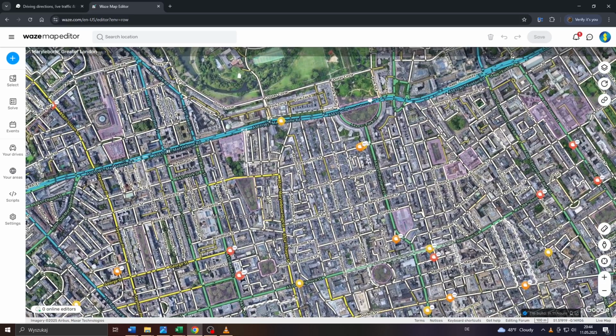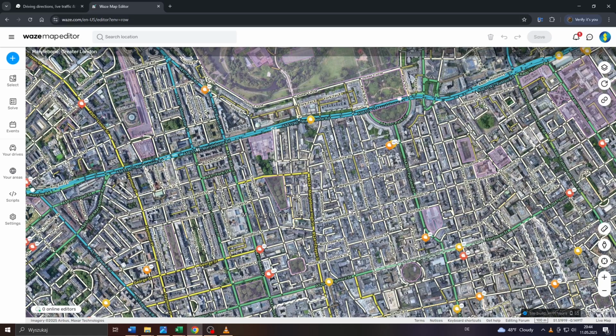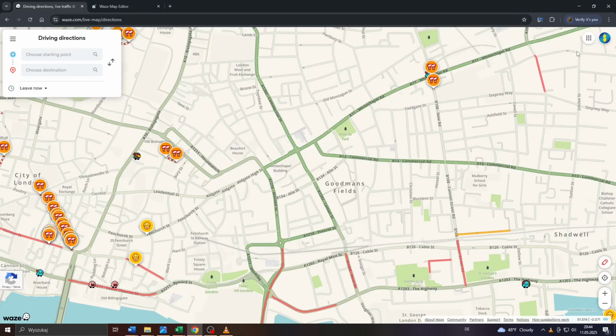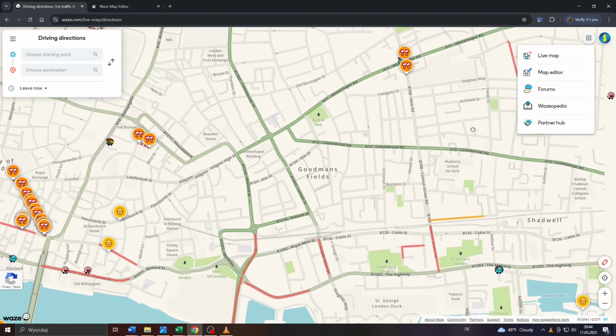Now to access these layers you will need to access the Waze map editor. To do that, here on your live map, click on these 9 dots in the top right corner and select the map editor from the drop down menu.